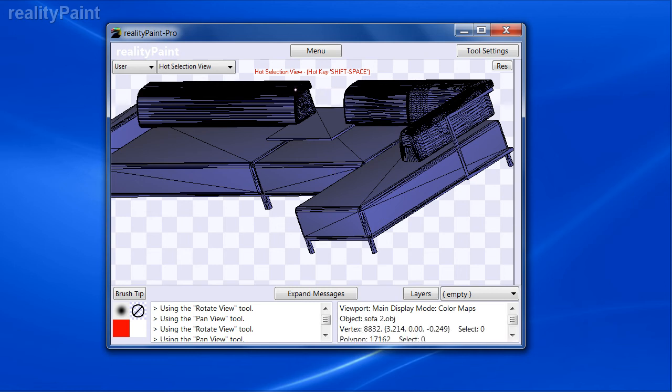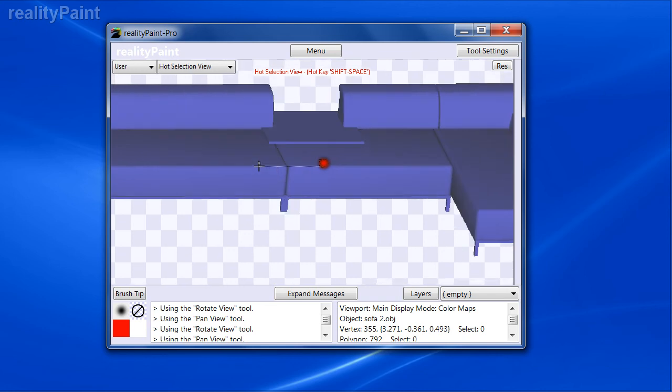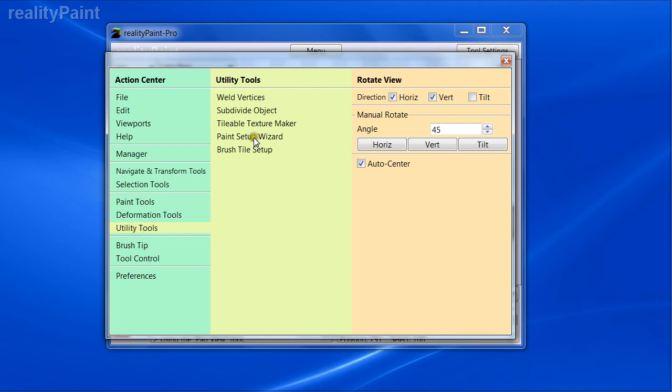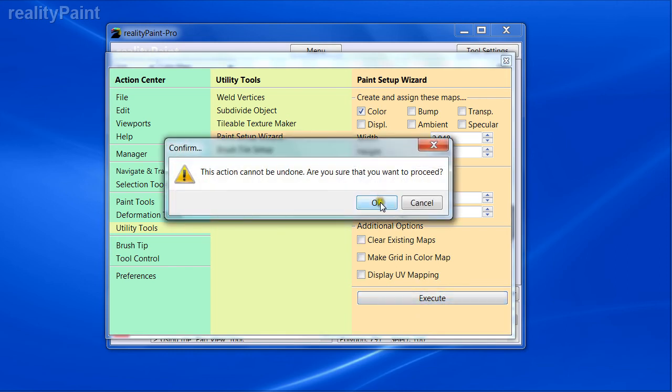And you can either spend half the day doing UV mapping for it, and then the other half texturing it, doing it all manually, like in Photoshop, the usual way. Or we can do this. Right now, let's just assume there's no UV mapping on this whatsoever. So we can just say Control A, select all, utility tools, paint setup wizard, leave the default options here with auto UV map, execute. Right? Okay.